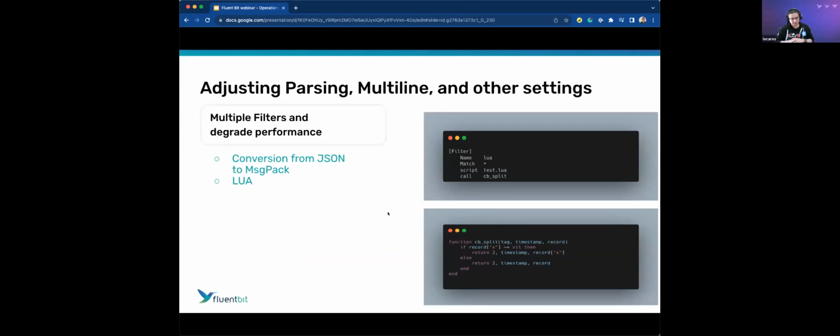Okay, and also related to compacting data on Fluent Bit, if you have multiple filters running in your pipeline for all your pipelines in your configuration, this could degrade the performance because it will be constantly decompressing and compressing again from JSON to message pack. And for this, what we proposed was to use Lua. So instead of having one filter after the other, you will have only one Lua script that will do all the transformations required by your pipeline.